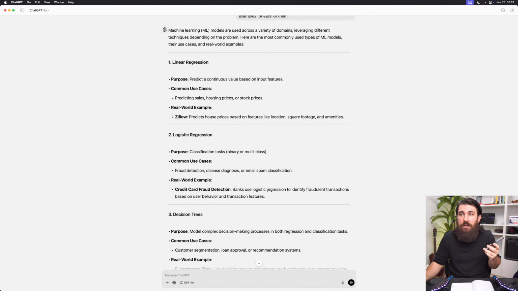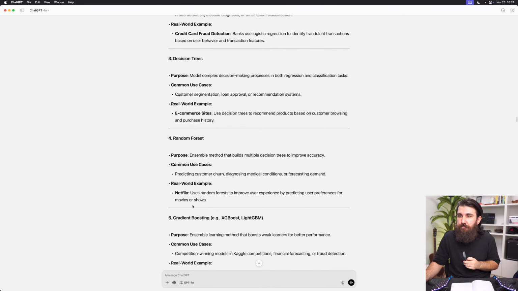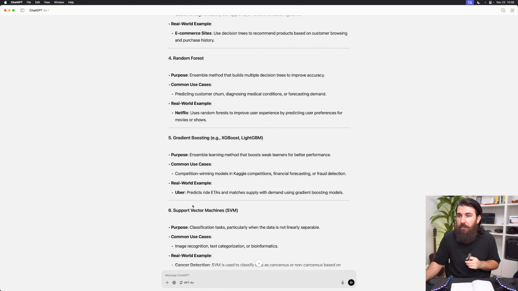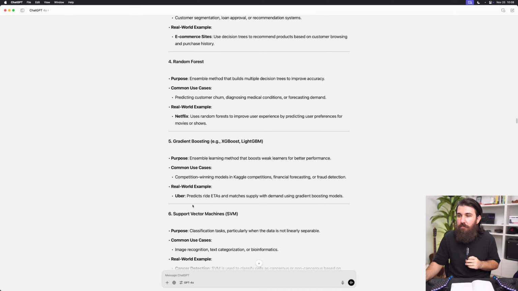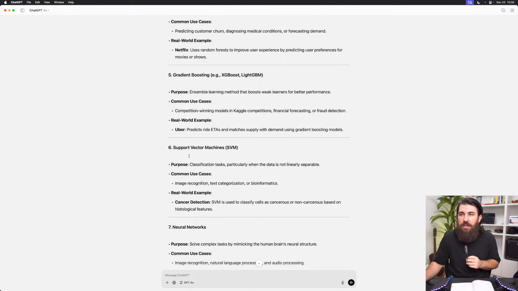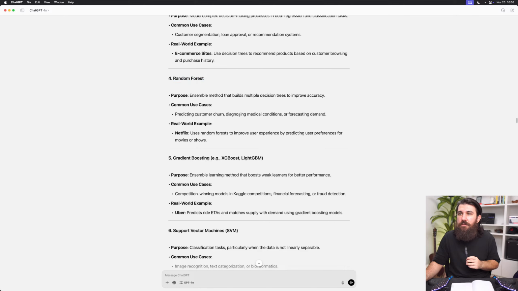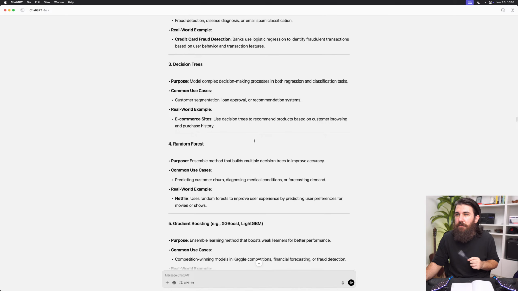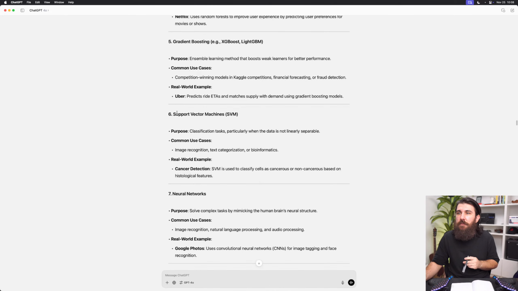For example, there's logistic regression, classification tasks, right? I saw something here that we can use, by the way, what was that? Yeah, for example, random forest, right? It builds multiple decision trees to improve accuracy. Was it that? No, it wasn't that. But yeah, support vector machines, classification tasks for text categorization, right?